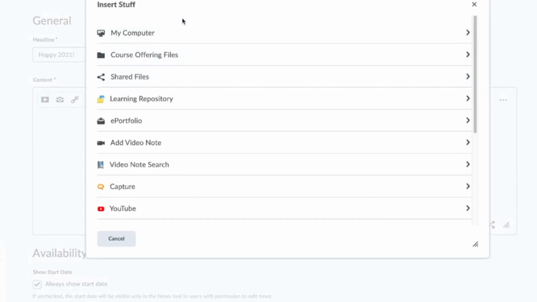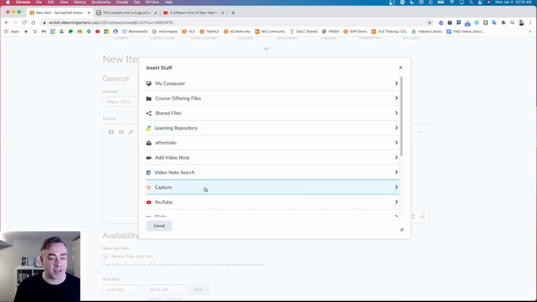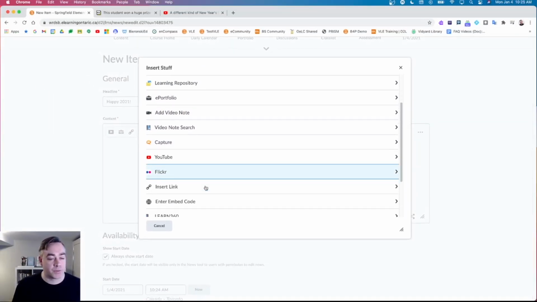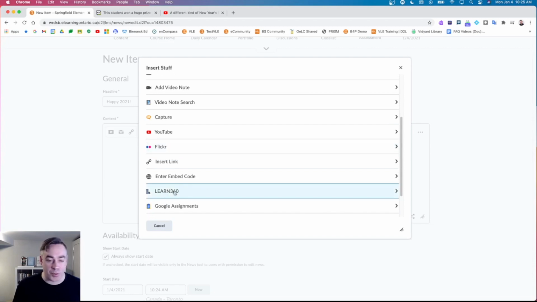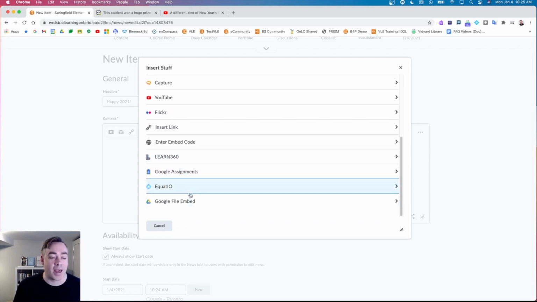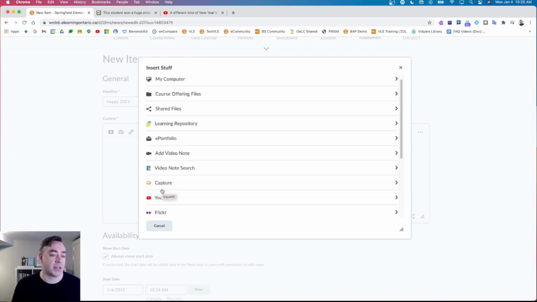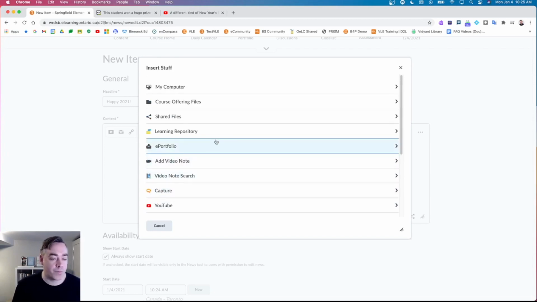When I click Insert Stuff, I get a long list here of all the things I can insert. So lots of cool options here for you. Learn 360 is embedded. That Google file embed is here again. Equatio for math and science is built in. But the one I want to focus on is this really cool built-in tool in Brightspace called Add Video Note.